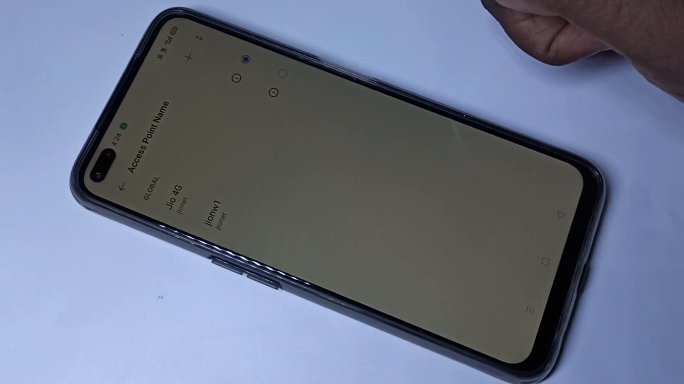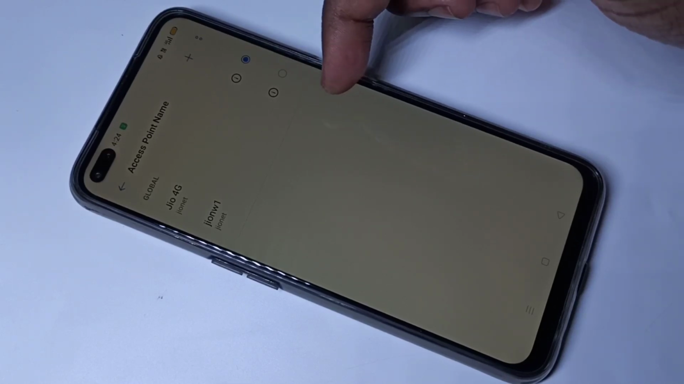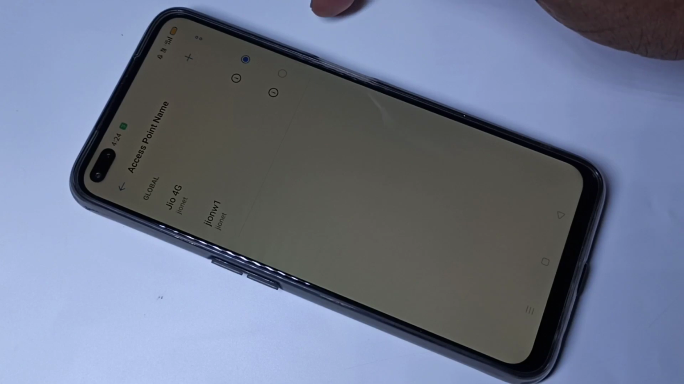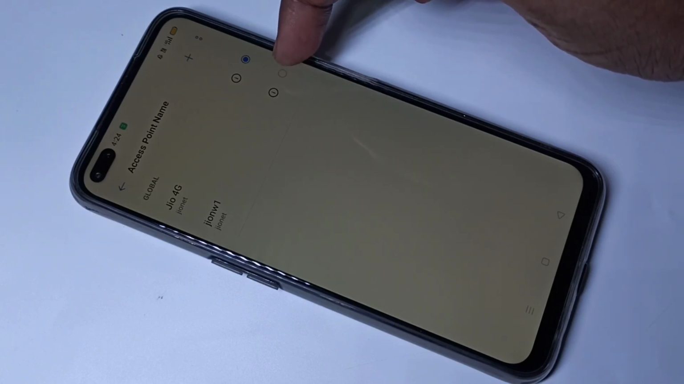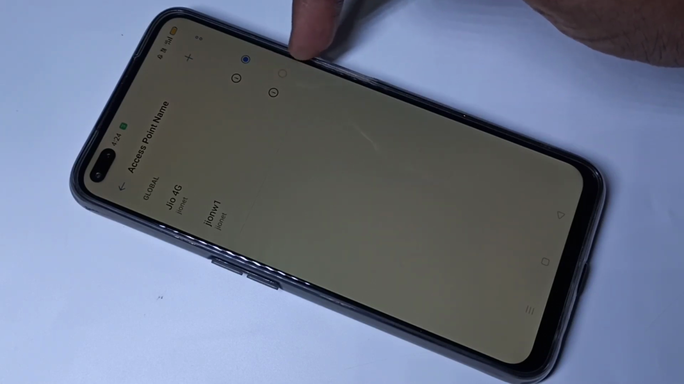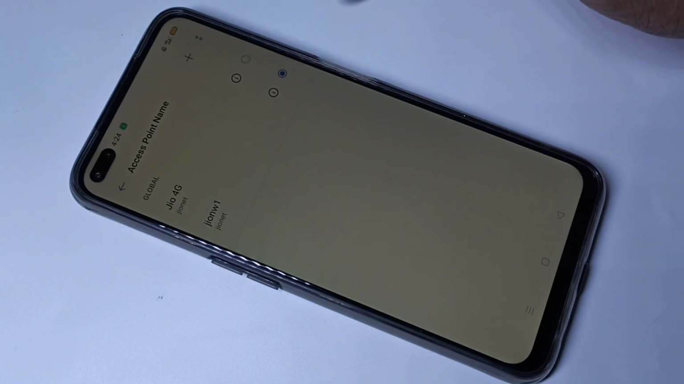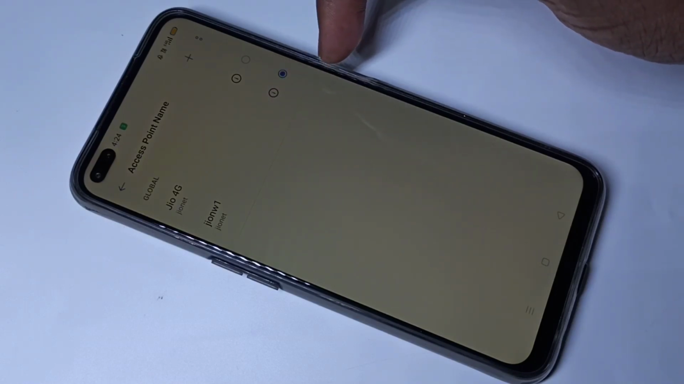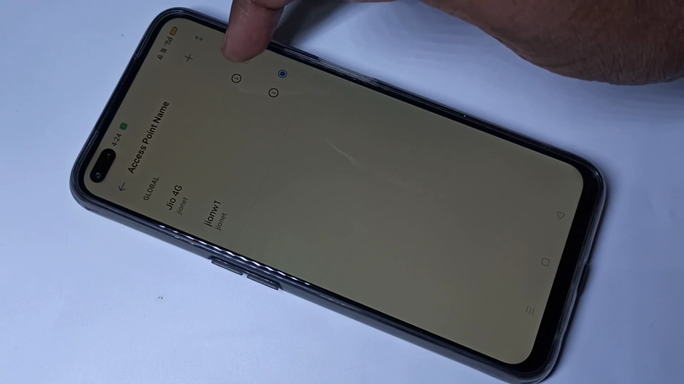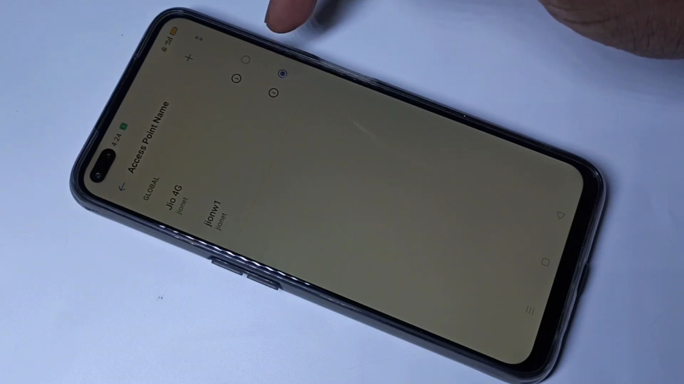See, now I have created one APN. If you want to switch or change the APN, you can tap on the APN. Here you can see the radio button, tap on that. See, now I have changed to the Jio Network 1 APN. If you want to change back, tap here. This way we can switch.